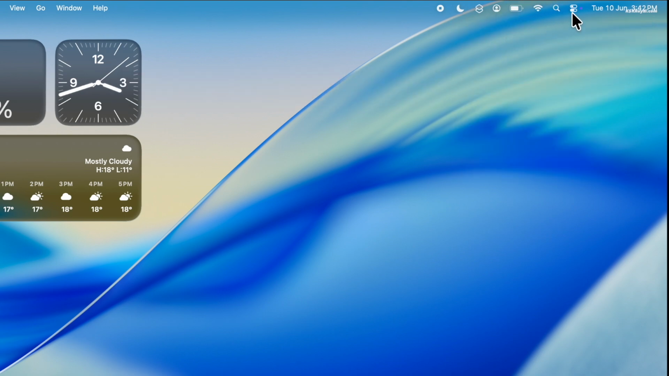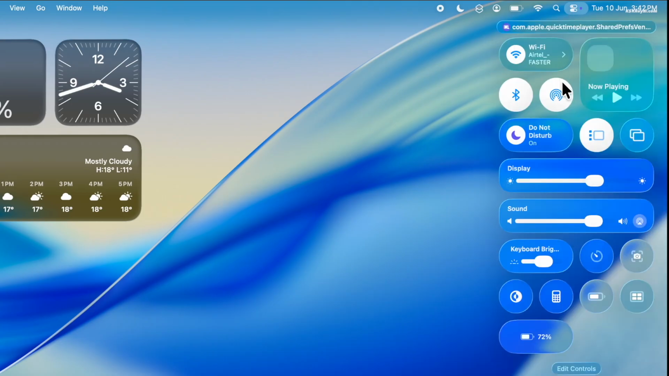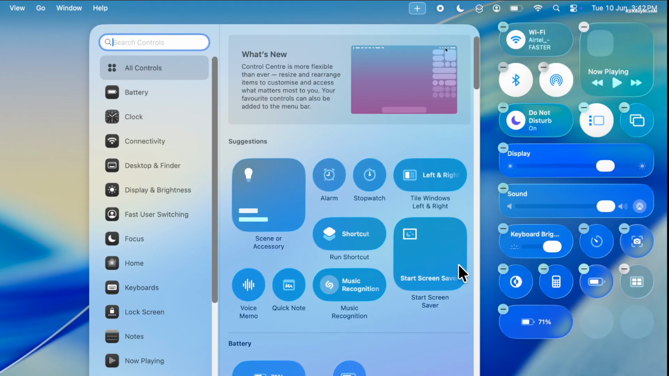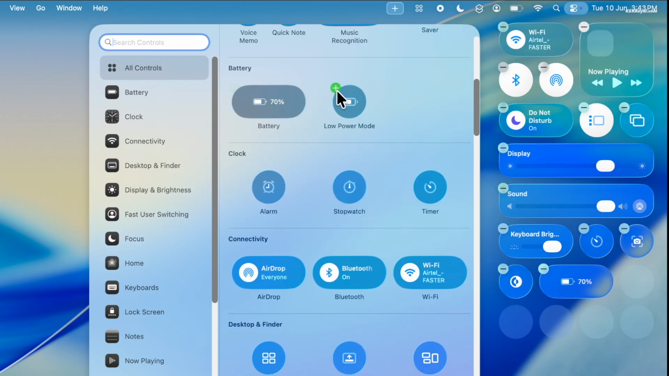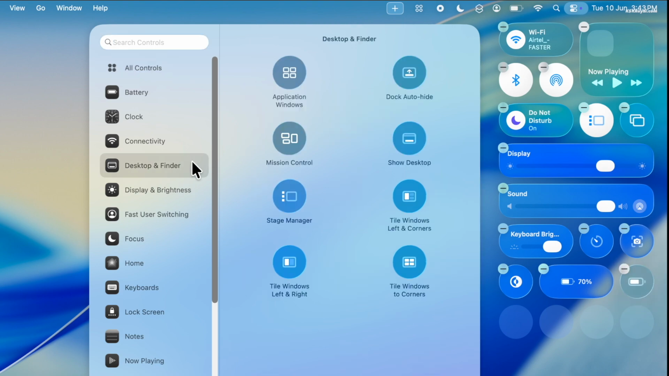The new Control Center has been completely redesigned with the Liquid Glass look. It feels smooth and natural when using the sliders and buttons. You can customize it just like on your iPhone. Simply click Edit Controls and you will see a panel where you can easily add or remove controls. Now, this is the best Control Center experience on Mac since macOS Big Sur.